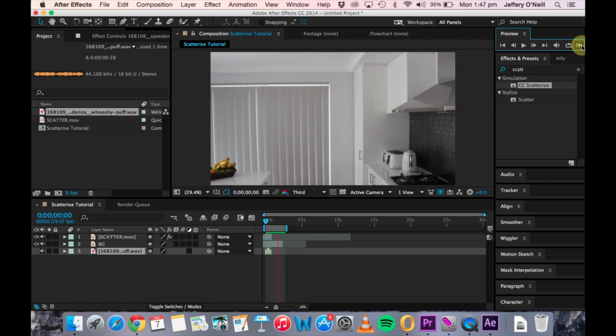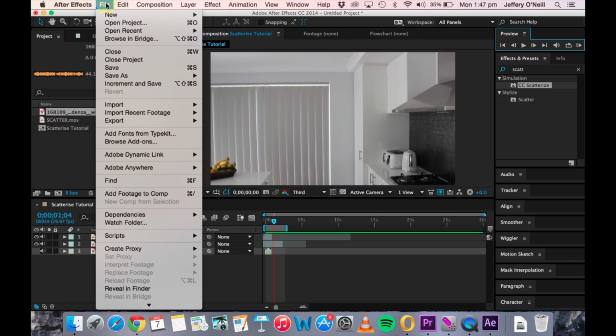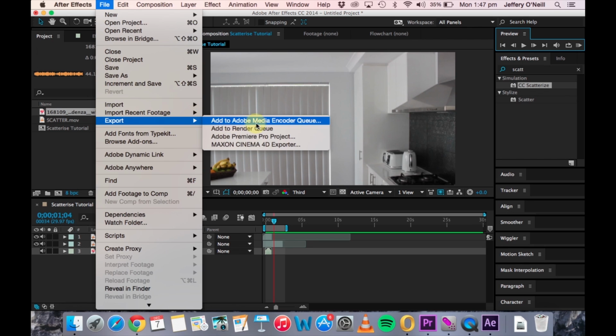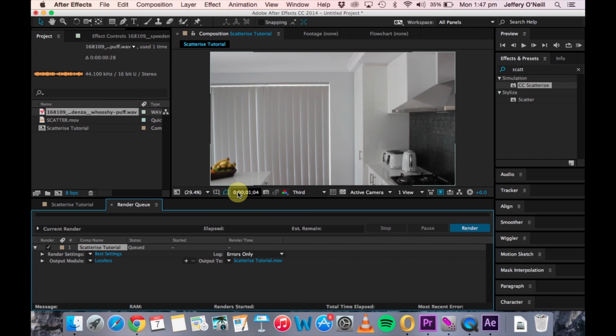So that's it guys, that's how we create a scatter effect. Now, just press space to pause that. Once we're done with our scatter effect, we want to export it to a video file. So we want to go File, Export, Add to Render Queue.